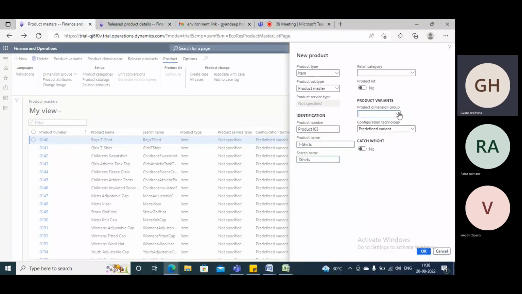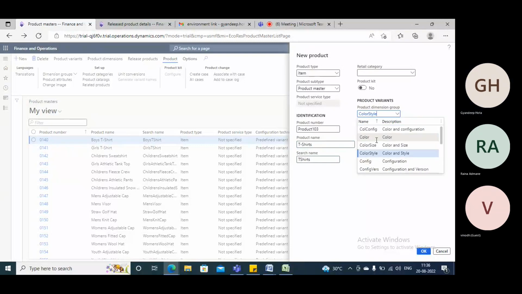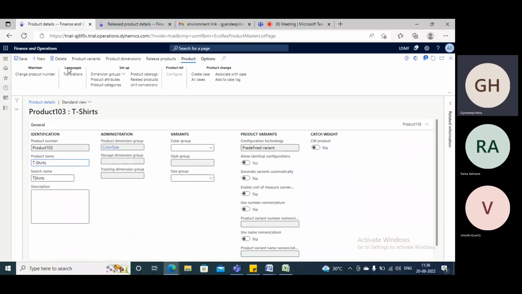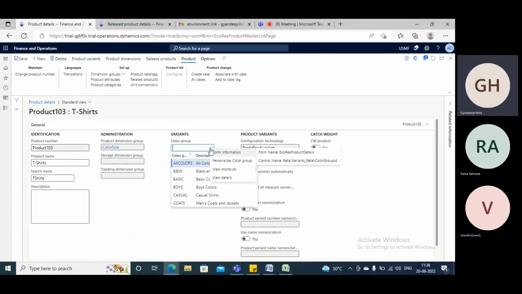Okay, so product t-shirts, maybe color and style. Or color and size. I'm using color and size now, different color, different size. Click OK. So here what happened, I will not give any product dimension or product variants. I'm just using color group here. Suppose color group, one second, I'll see how many colors.